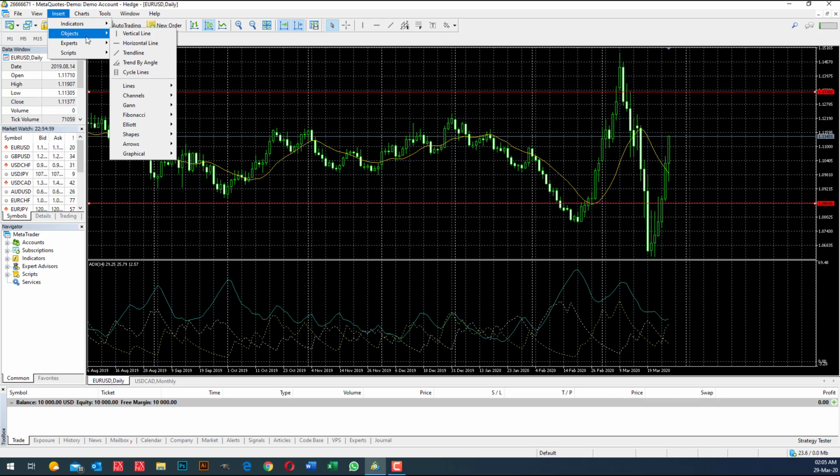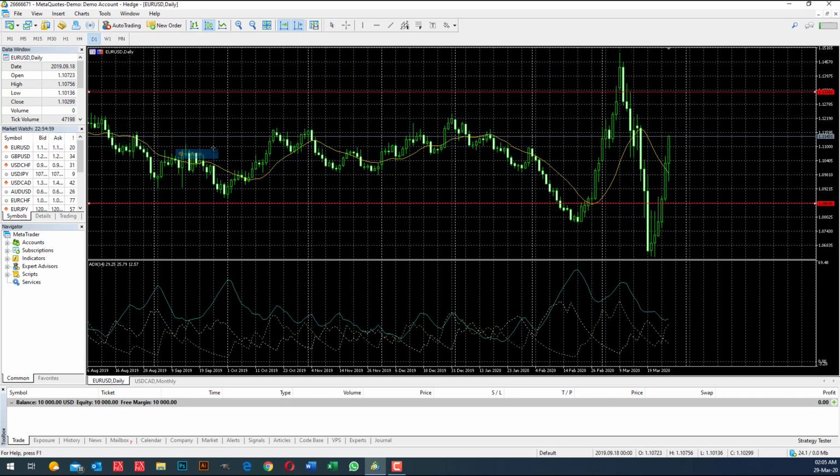And then you've got the object section. This is where you insert illustrative purpose indicators on your chart, like horizontal line, trend line, circles. You see you've got lines, you've got channels, and then we got Fibonacci's, we got shapes. Let's say you want to insert an ellipse, you just click and then you draw your ellipse here.